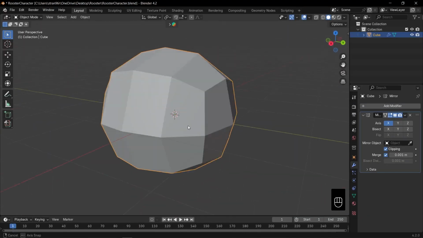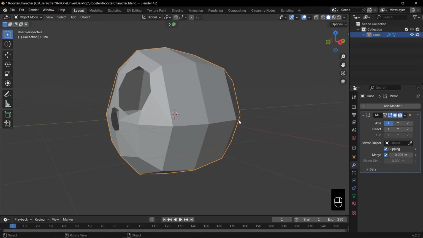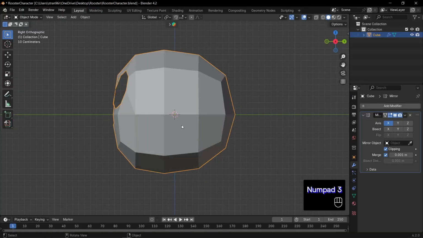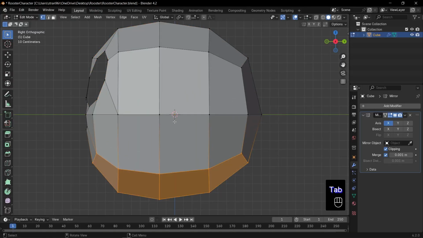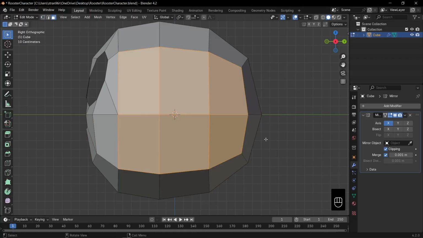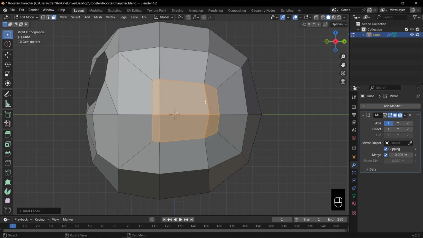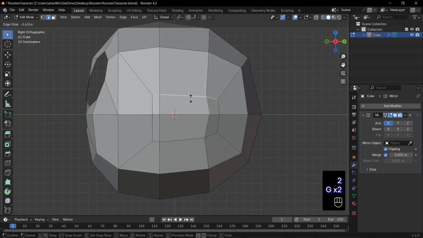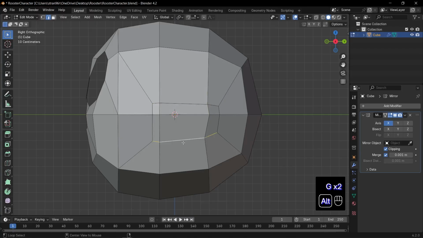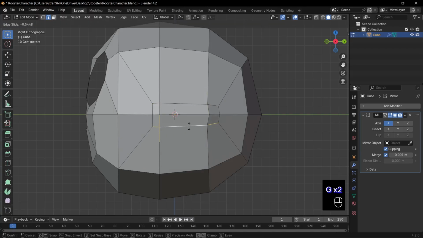Time to give our chick some tiny wings. Go to Side View. In Edit mode, select these 6 faces on the side. Press I to inset them. Now select the top edges. Press GG to edge slide them down. Select the bottom edges. Press GG again and slide them forward.